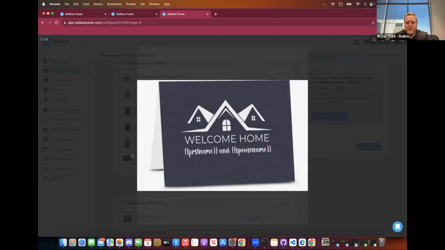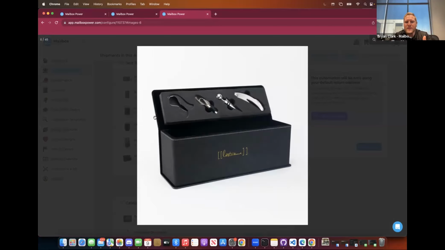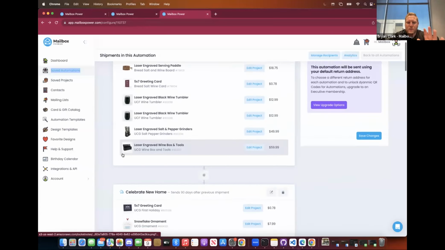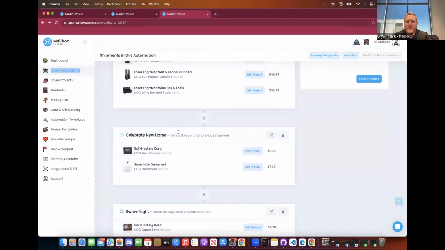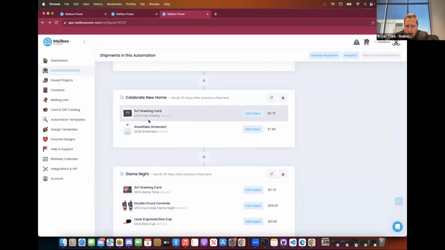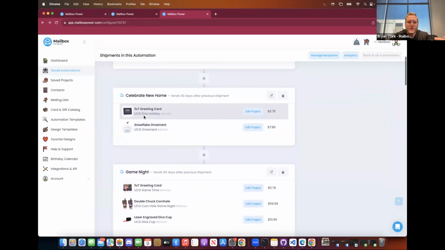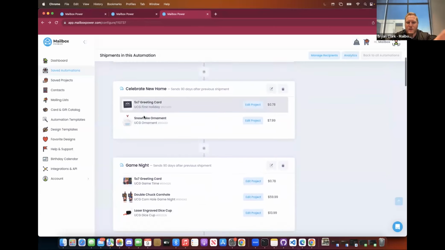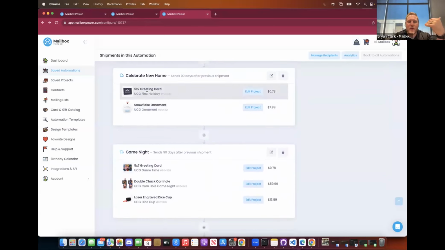in Bluffdale, Utah. You're also going to see that the next item is going to be a wine box. So we're sending a really nice gift right out of the gate. And then as you can see, it's going to continue to send items 90 days after previous shipment. And this is going to last for 360 total days. So you guys will be able to stay in front of, for 360, more than that. It is a total of 3 years that this will actually stay in front of your clients.